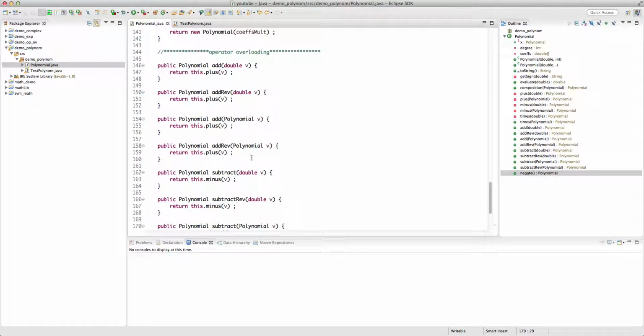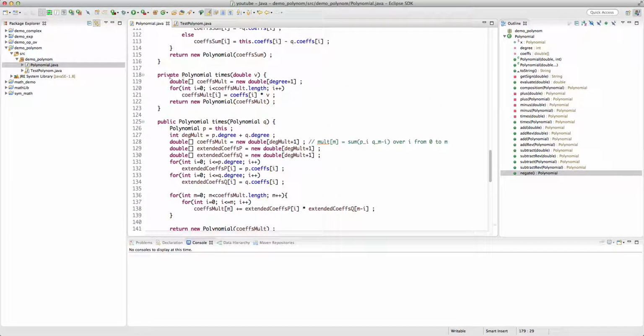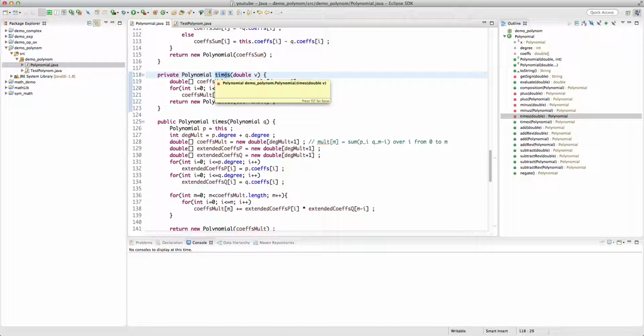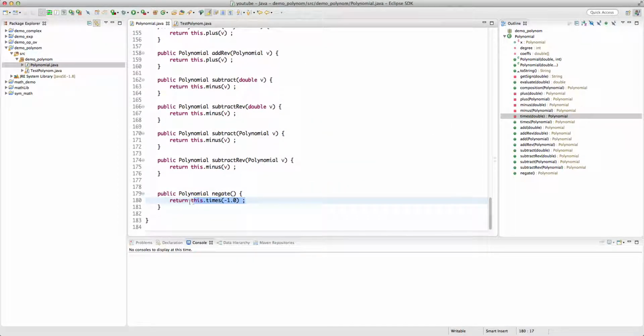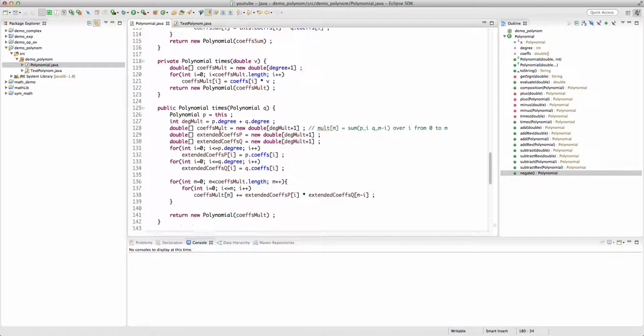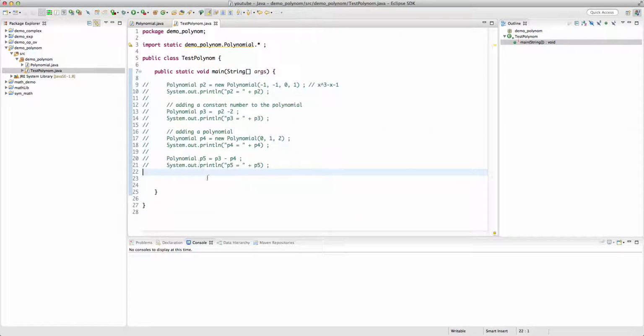And for negation, what I did was I created a private method called times, and the input is a double value. Basically with this we take a double value multiplied by the polynomial. So each coefficient of the result is the coefficient of the original polynomial times the double value v, okay? Now when we negate a polynomial, we just multiply it by -1, all right? So far this is just multiplication by a real number, a double.